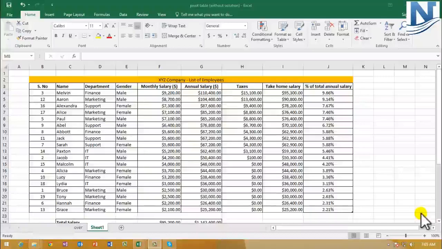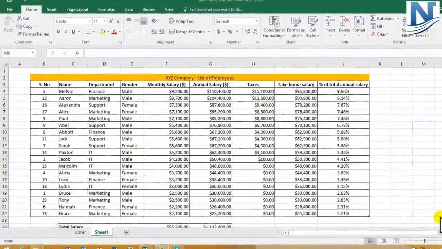Hello friends, welcome back. In this tutorial, we are going to learn something called a pivot table, a very important part of Excel, extremely useful. So let's see how we can apply a pivot table to this particular data.